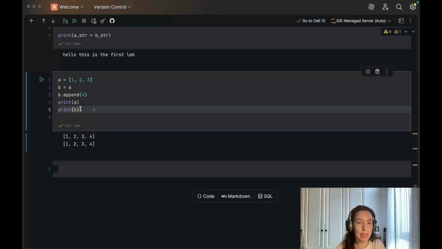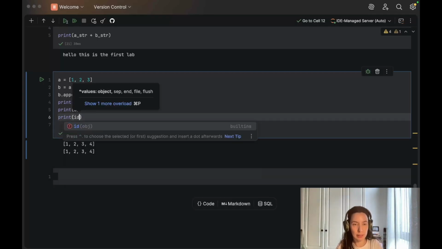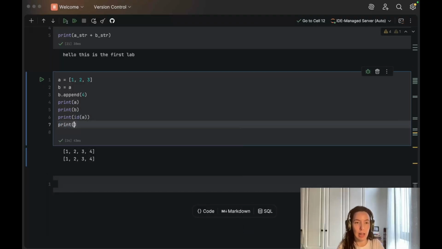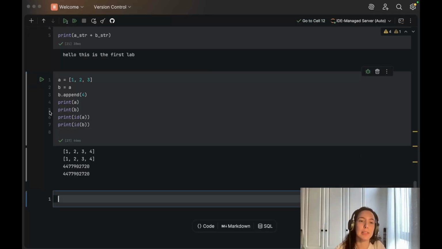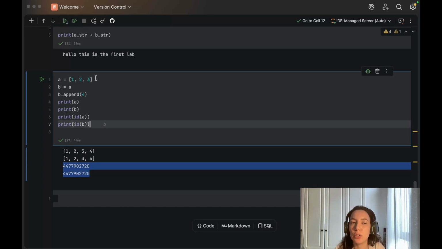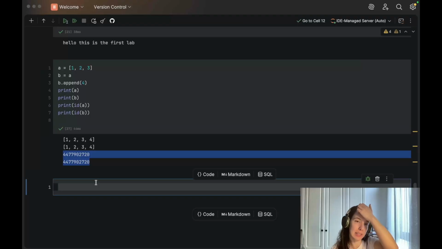So the way I can do that is with the ID function. If I print the ID of the variable A or the ID of the variable B, this will give me the memory addresses, the address of where they're stored in memory. If I run this, I see that both of my variables are actually at the same address. So this means that they refer to the same object. This works like this for lists, which are mutable objects.